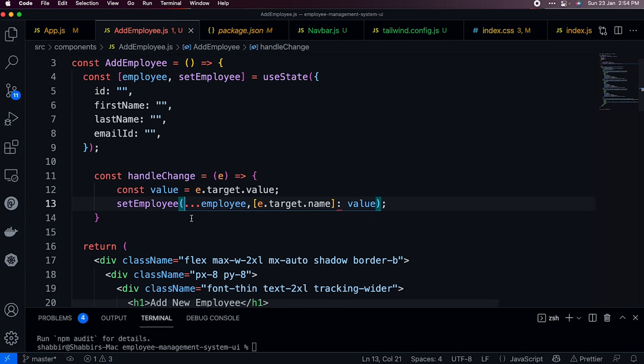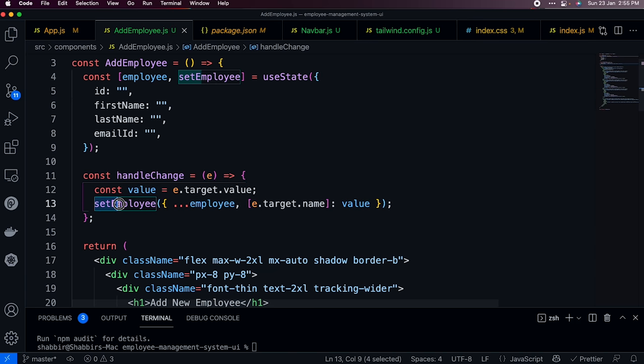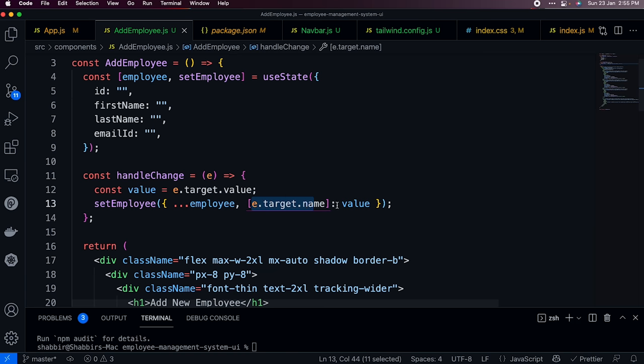The entire thing I have to add inside the curly braces, so let me add the curly braces over here. What I did is a simple thing. I have to set the employee with the existing employee values, so I just destructured the object over here. Whatever the values are there, I've added them. Alongside that, I have updated the value as well, whatever target name I'm getting, whether it's updating the first name, last name or email ID, whatever the field is, and the value I'm getting from e.target.value. So it's just handling the handleChange event. Whenever there is an update on the input fields, the same will be updated to your state as well.